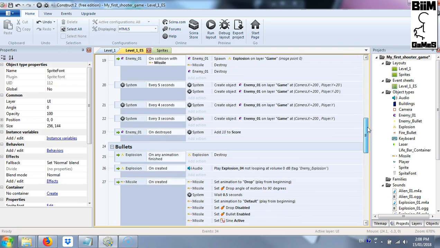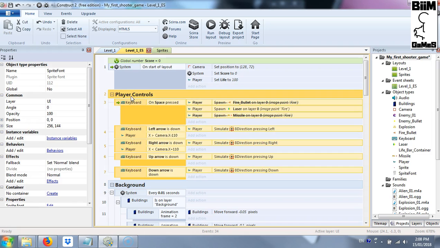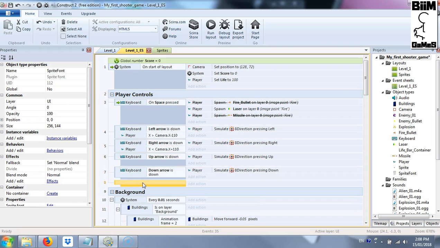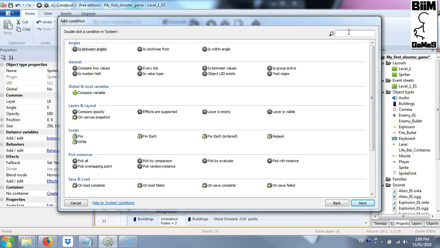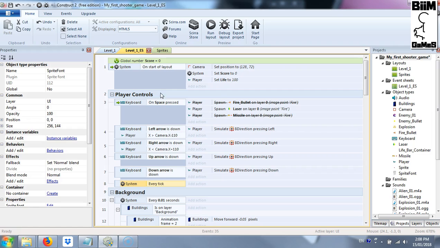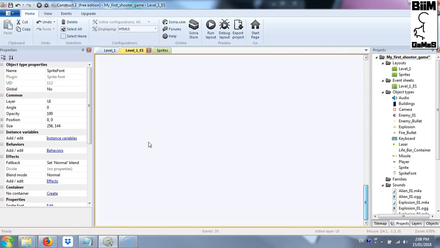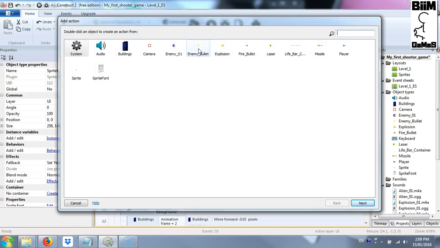Let's move back to the player controls group, and let's add another condition. Now, I'm going to show you this to let you understand the basics, but there are other better ways to do it. We go on the system, and we choose every tick. Every tick means every time that the program loops all the instructions. That is from the top here until the end of all the code. This will happen in one tick. So every time the computer makes a cycle on this loop, we have a tick.